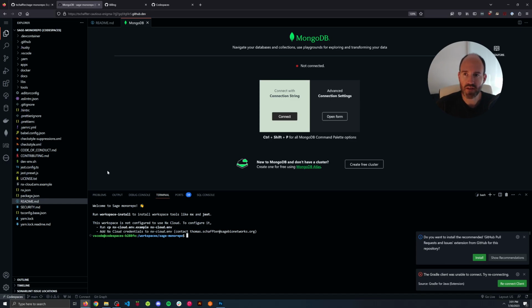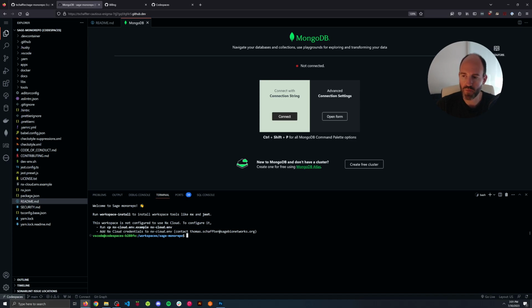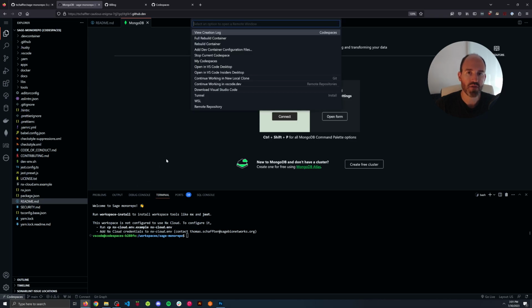Now, there is one thing I don't like about this web UI. So one is the port forwarding is not working properly. So that may be fixed in the future, but right now there are still some issues. But another thing is that I like to close my VS Code tab with Command W or Control W on Windows. But if you do that here inside the browser, you're actually going to close the entire tab, which is annoying. So what you can do instead is open Codespace inside VS Code.